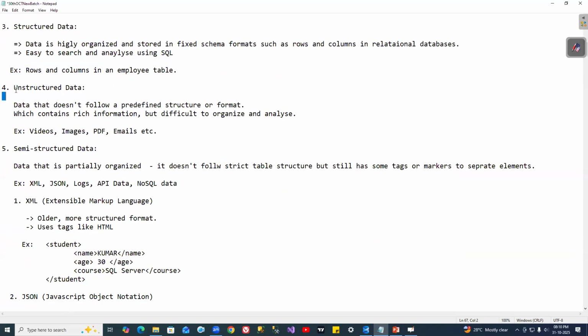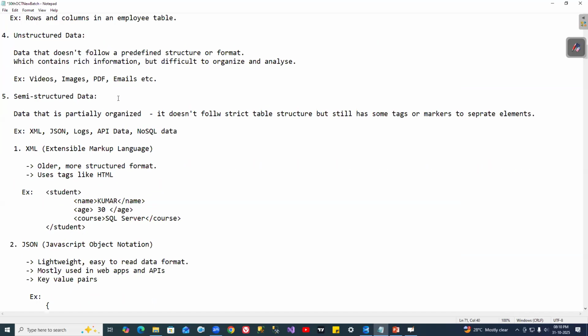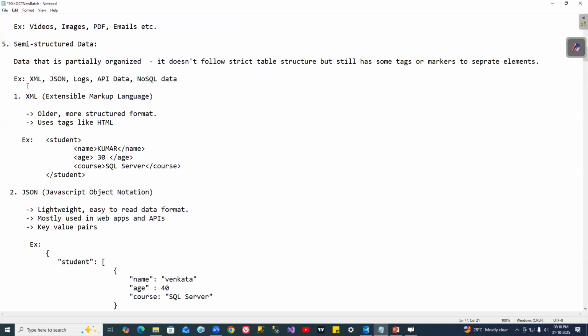Unstructured data in the sense data that doesn't follow a predefined structure or format. That means other than tabular, other than this structured information, that means rich information: videos, images, PDF, emails, etc. One more thing is semi-structured data. It is data that is partially organized. It doesn't follow a strict table structure, but still has some tags and markers to separate elements. Here I have given the examples: XML, JSON, logs, API data, etc.